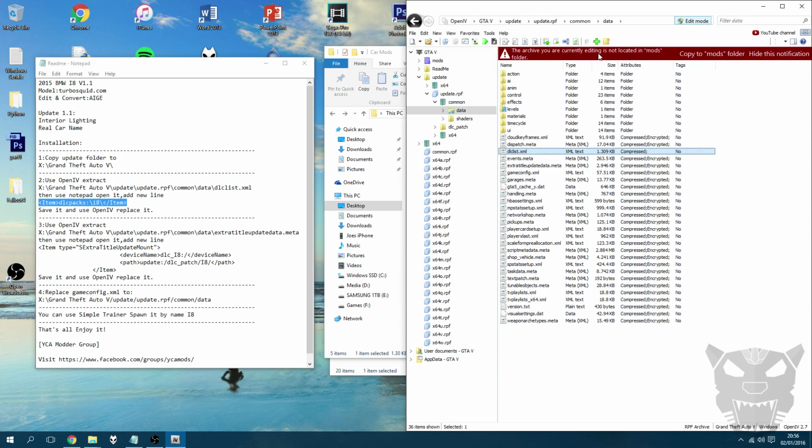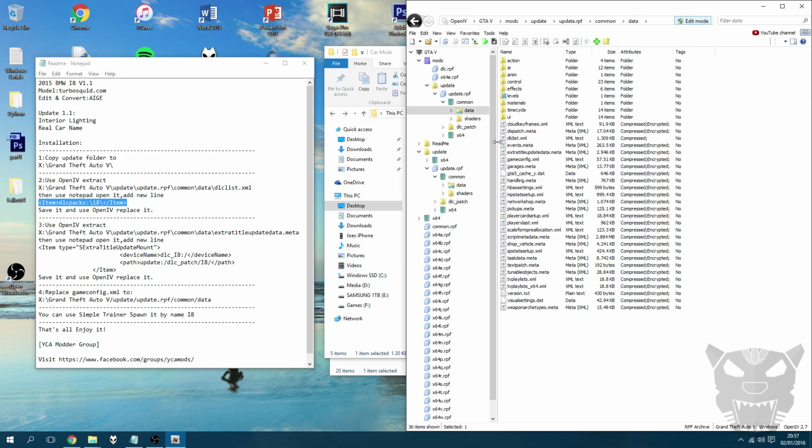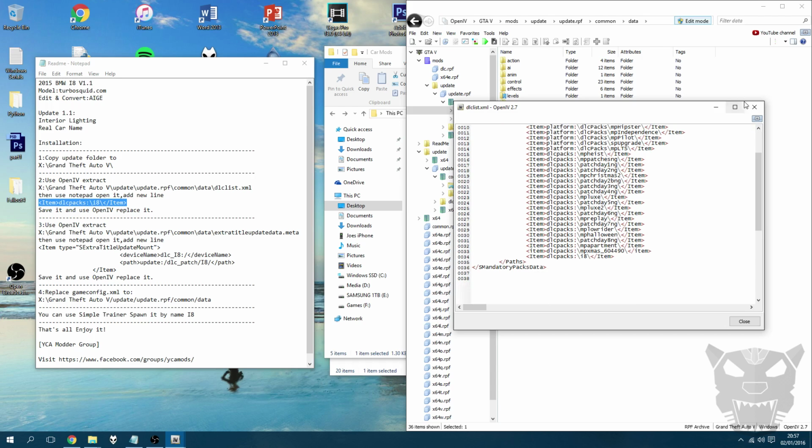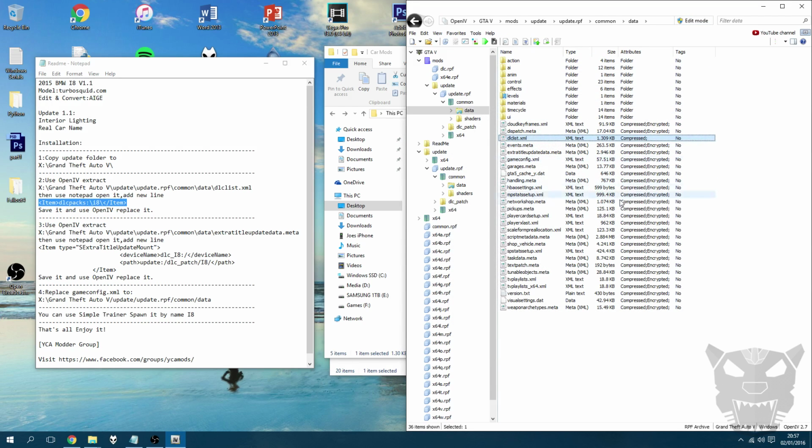The folder you are currently editing is not located in mods. Copy to mods folder or hide this notification. I'm going to click copy to mods folder, and it's going to copy that over. And then from here, DLC list, I can right click view, and we can see here there's the i8. So I'm going to come out of edit mode now.